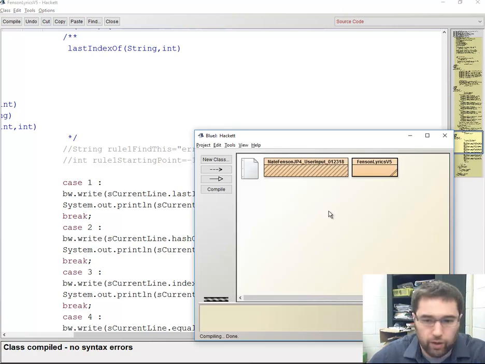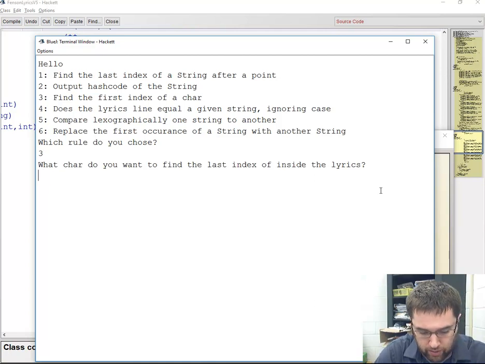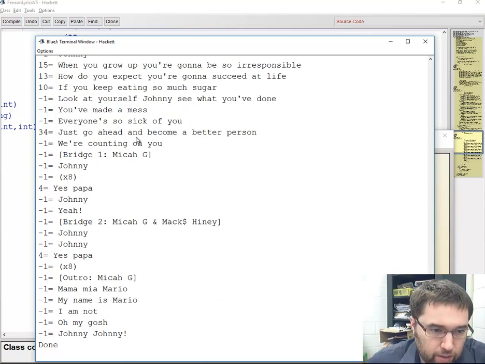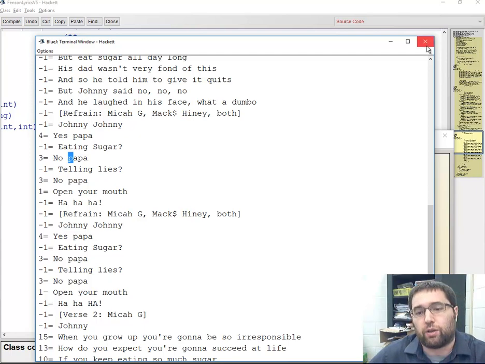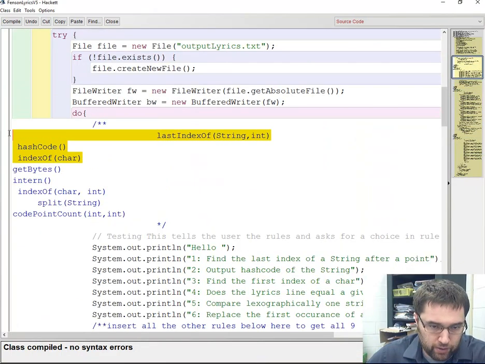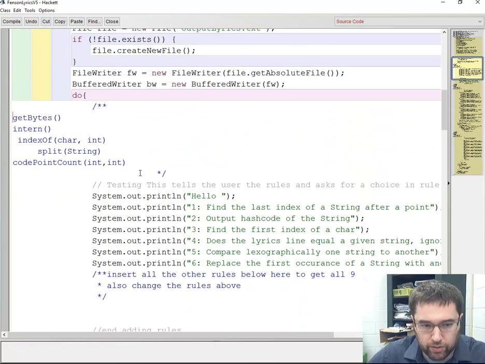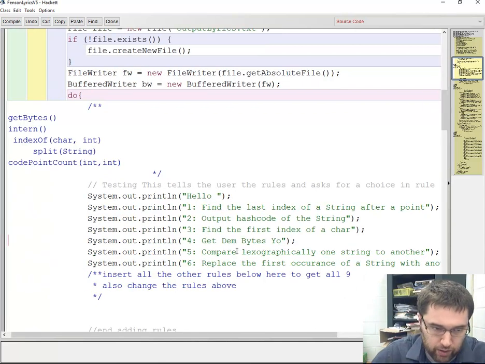I'm going to compile, run it, and check the code. So I want to go first index of char. I want to find pop, the first thing of P, and there it is. Papa is 4, no, Papa is 3, so that's good. Then we want to scroll all the way back up. We have these 3 done, so now we're on getBytes. So I'm going to say get dem bytes, yo, which again, it's in English, that's all I care about.